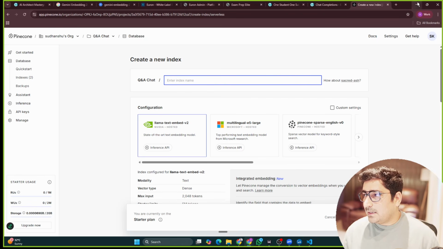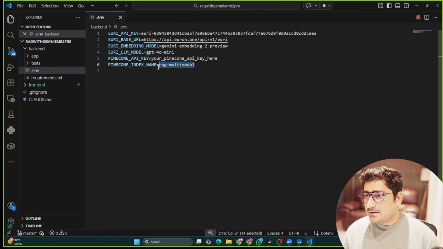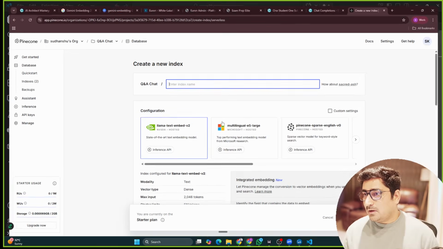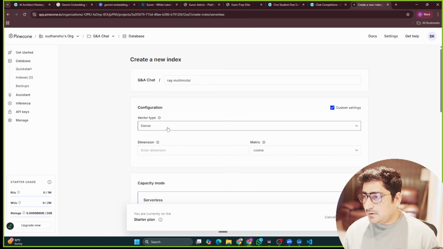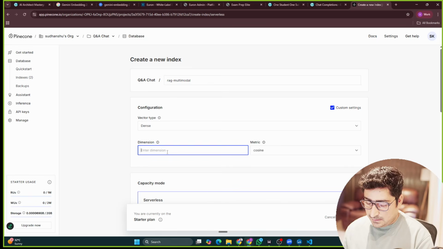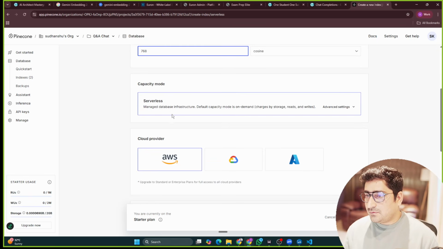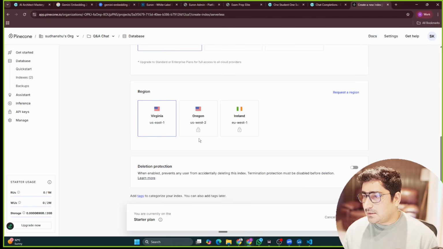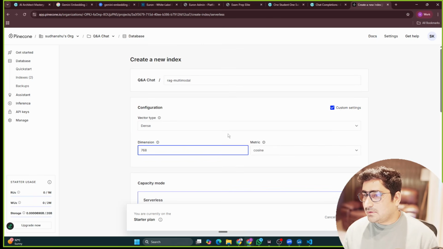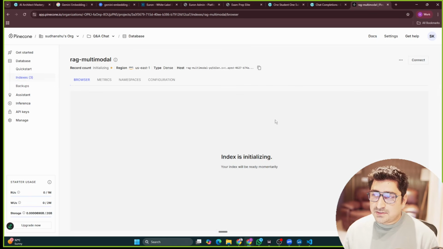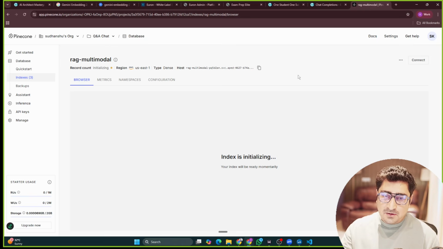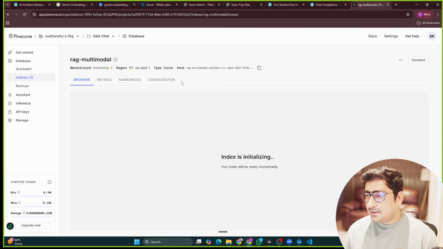Create the index, and let me create an index with the same name, RAG multi model. So the index is done, and then custom settings. Dense vector dimension 768. So 768 is the dimension which I have to set. Capacity provider is fine, this region looks fine to me. Okay, create index. So I'm setting my dimension to 768 and clicking on custom, otherwise it will give you a paid option. You don't have to go ahead with a paid option in that case.